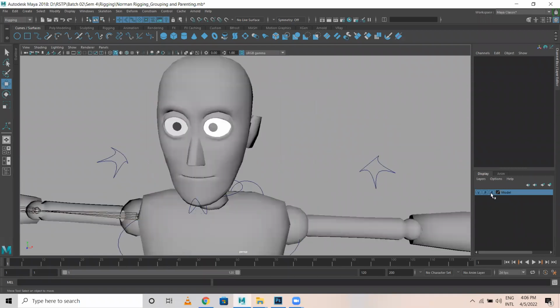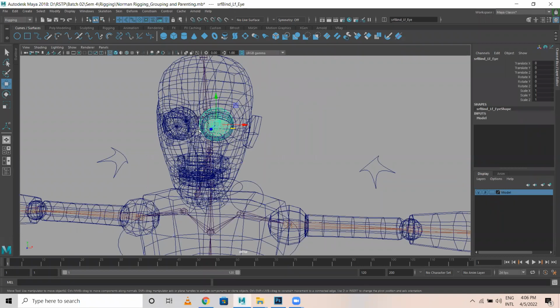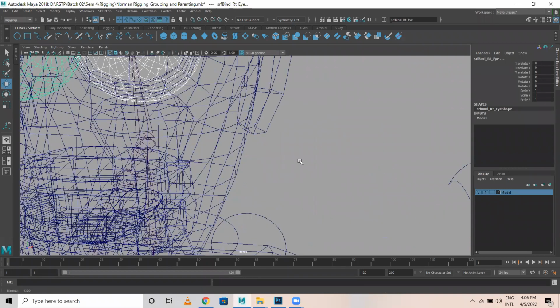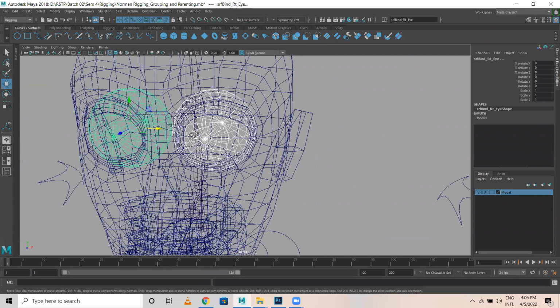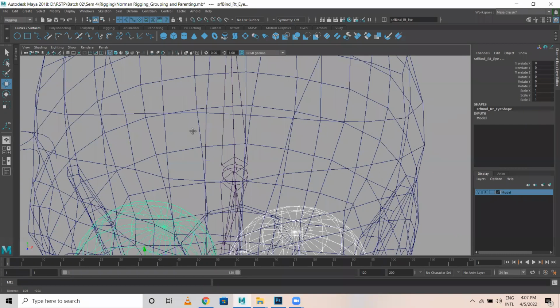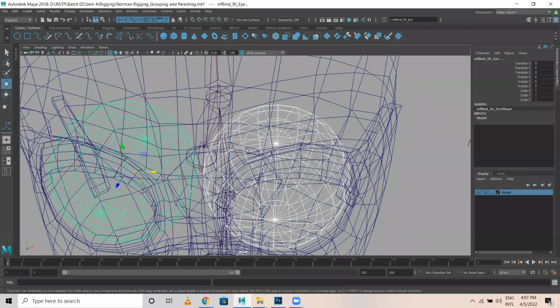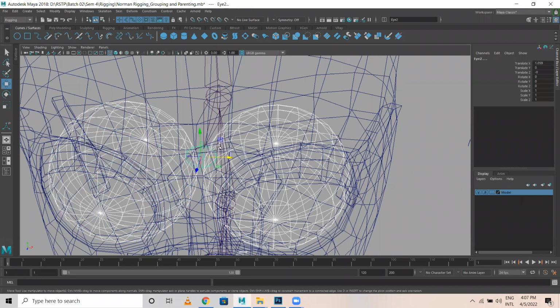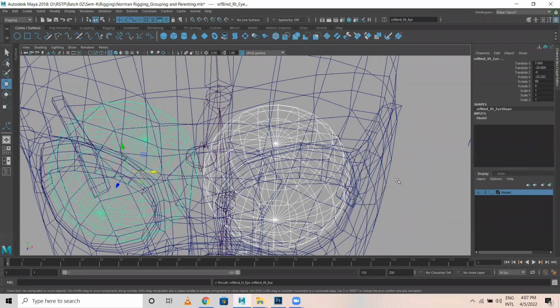Okay, just the eyeball work is there. I select both the eyeballs. First thing what I'll do, these two eyeballs are child of this eye joint. You can see an eye joint right here. Select these two, shift select this eye joint, press P. That means these two eyeballs are child of this joint.